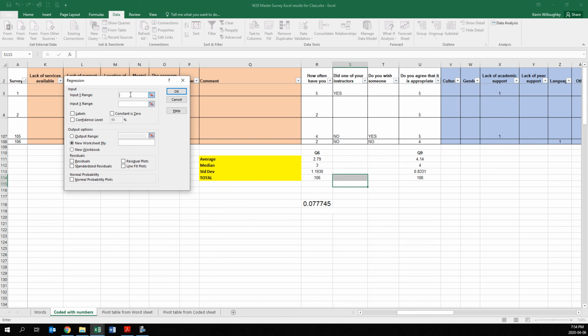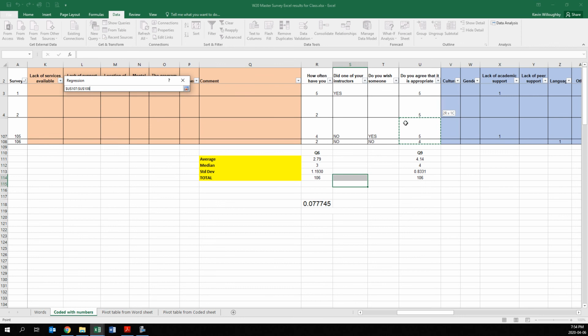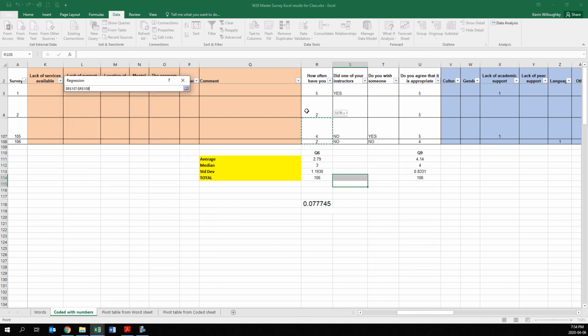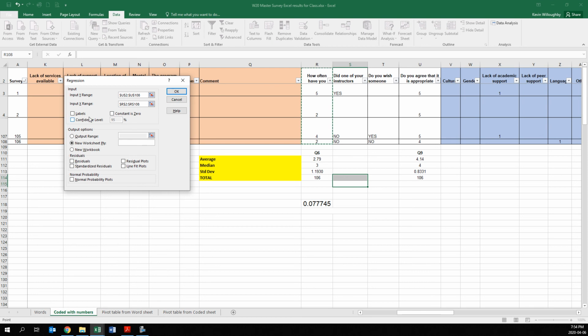Input Y range. Technically, one of these is going to be predicting the other, but because we're looking for a correlation, it does not really matter which one is Y or which one is X. So I'm going to use question 9 as the Y, and question 6 is going to be the X. You'll notice that I am including the labels, so check the Labels box. That just makes the Excel output a little more easily understood. So that is all we need, and we're going to click OK.